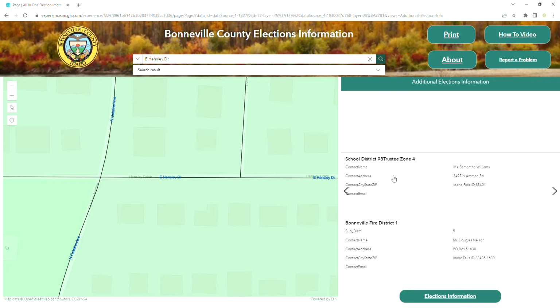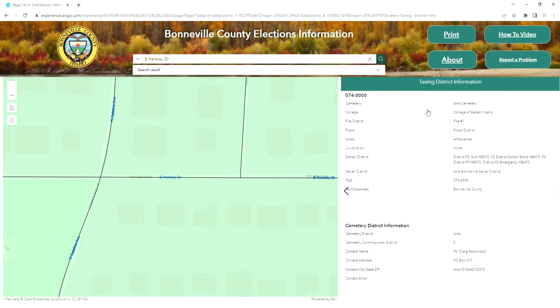Here tells you the school district trustee zone, as well as the trustee for that zone, and the address for contacting them. Below gives you the fire district and the sub-district of that fire district, as well as who is the marshal for that fire district and how to contact them. If we go to the next page, this here will give you the tax code area.